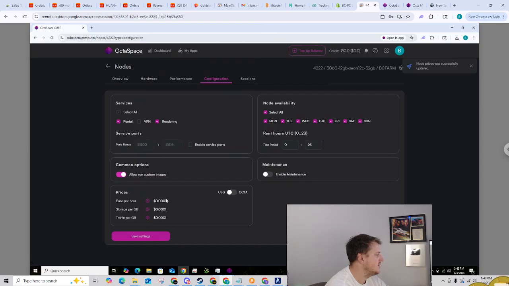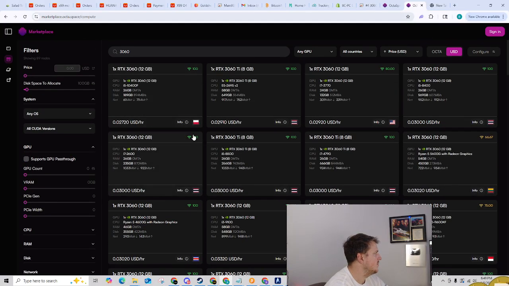in USD, and our base price we can figure out by going over to the marketplace. So this is the marketplace. I'll also include a link down below for that, or it's marketplace.octa.space, and then you click on compute, and then you can type in 3060s and then sort by price. So the cheapest shows up at the top.